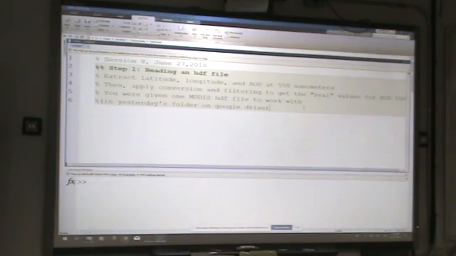File in your folder. Take note, everybody, if you didn't put the HDF file in the current folder that you're working on, you'll get an error. Matlab has to know where the file is, and it's only going to look in the current folder unless you tell it otherwise.